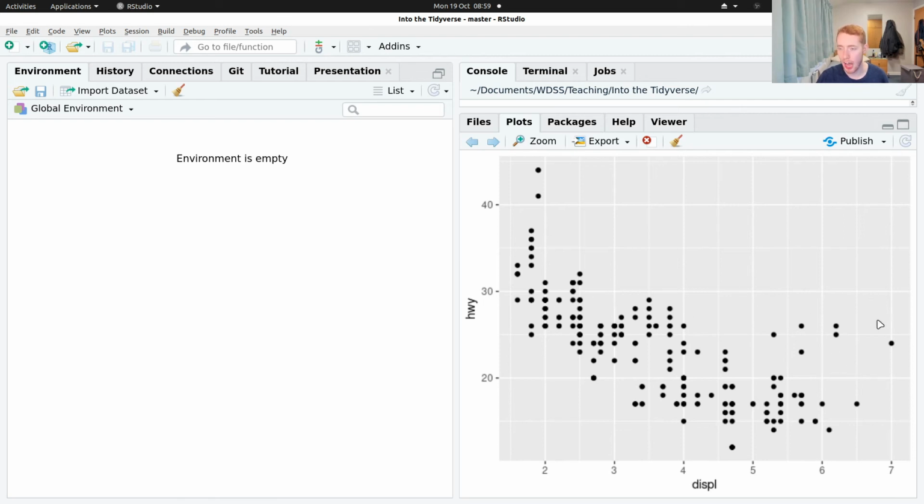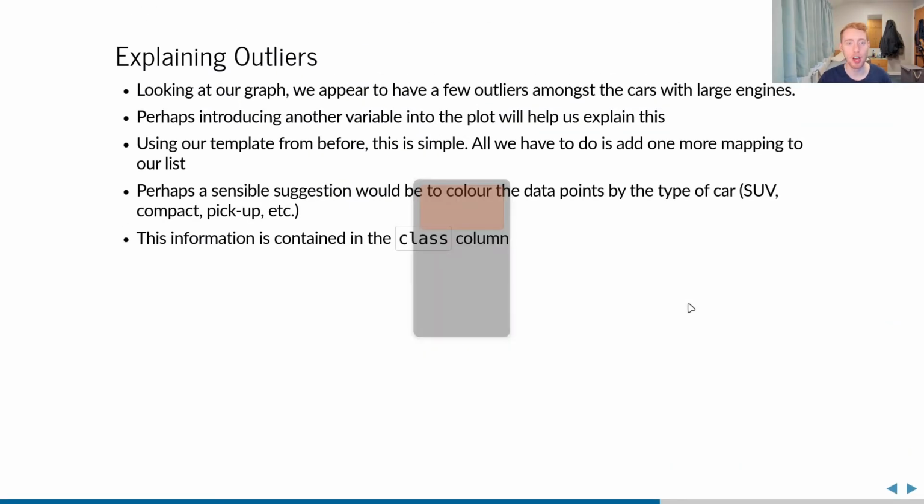These seem to have a lot larger highway mileage than they reasonably should, or maybe their engine size is bigger than it should be for their highway mileage. The causality is hard to tell. So we might want to explain what's going on there. Why are those outliers? How can we summarize what cars they are? And so we can do this by adding another variable to the plot to help explain things with an extra dimension.